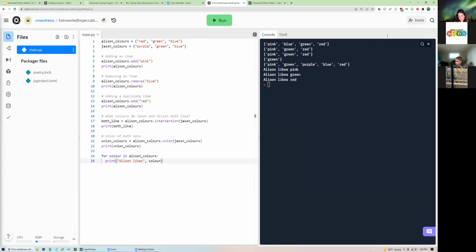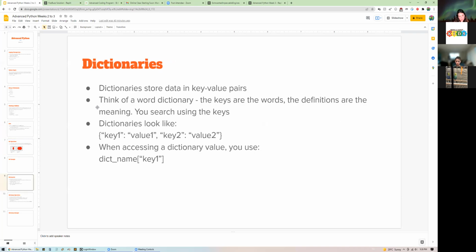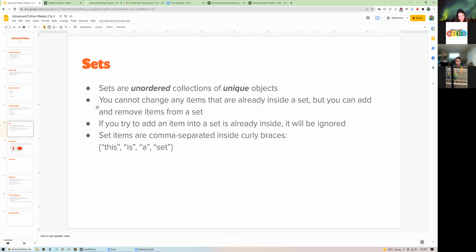Does anyone have any questions about that? None? Okay, moving on. So that was sets and the basic operations we have for sets, which are unordered collections of unique things specifically.